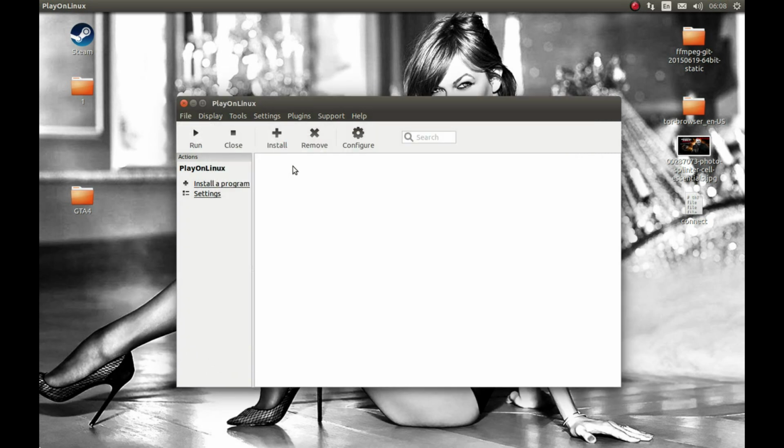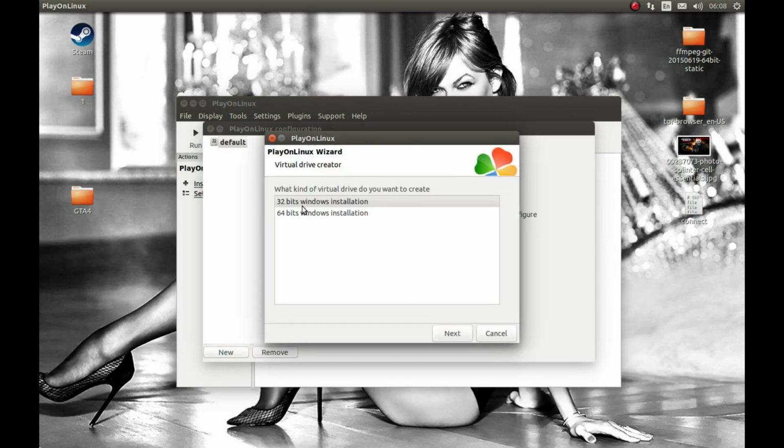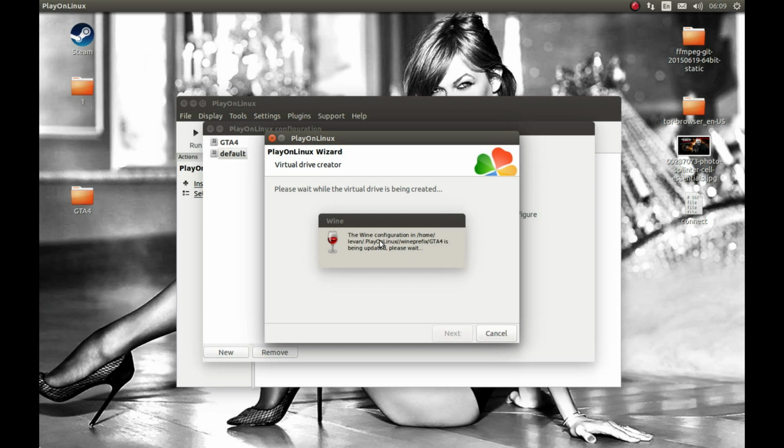Okay. Now close this, and we need to create a new Wine prefix. For that, press Configure, press New, Next. 32-bit, and the Wine version we downloaded. Let's name our Wine prefix something. I'll call it GTA4, and next. It's creating the Wine prefix.